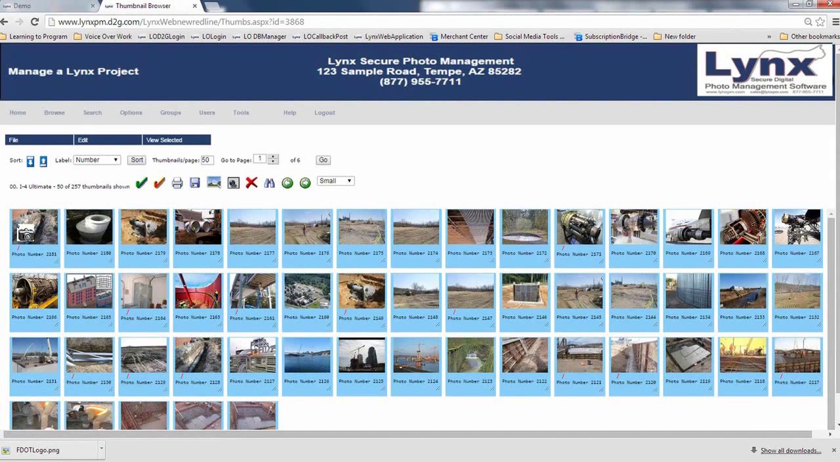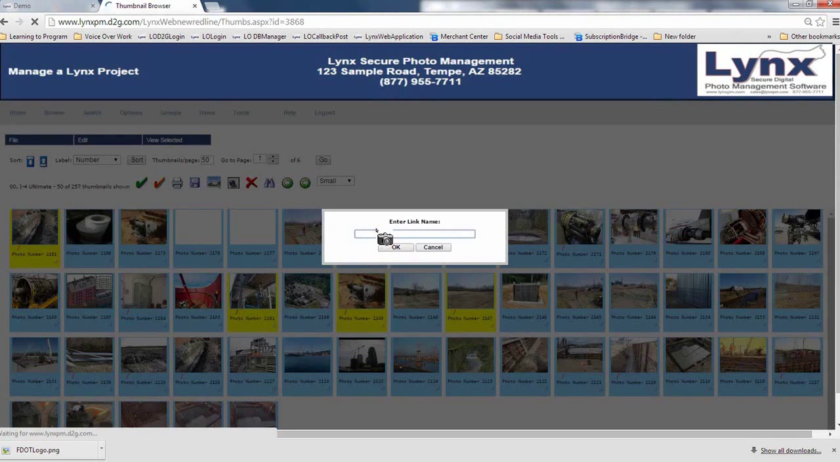Also with the Lynx system, it's extremely easy to create what we call static hyperlinks. So if you remember, we marked this photo up with the gasket a moment ago. Now we can select one or multiple images, and if we want to share that with a contractor or a project partner, we click Create Link. Now we give the link a name. Let's just call it Visual Punch List.